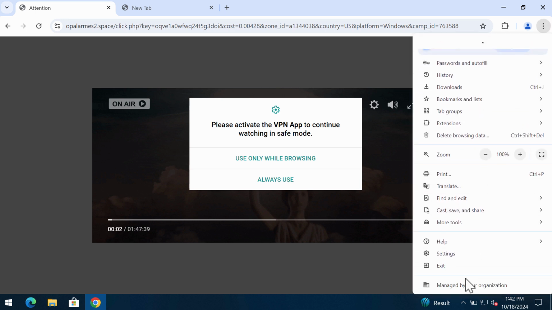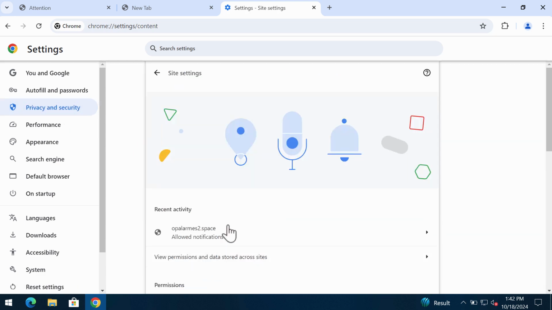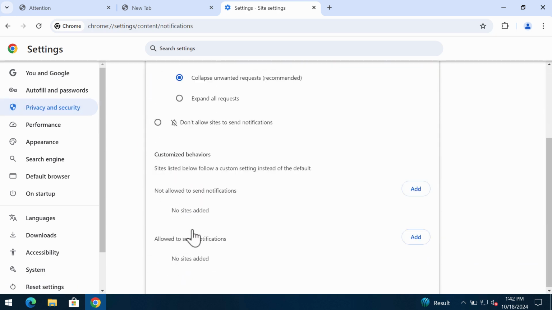To stop these ads, access the menu Settings, Privacy and Security, then Site Settings, and in Permissions choose Notifications and remove the junk site from the list.